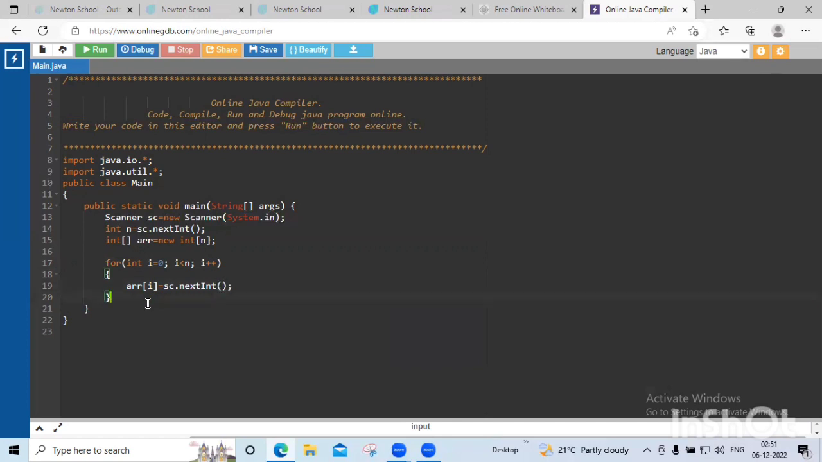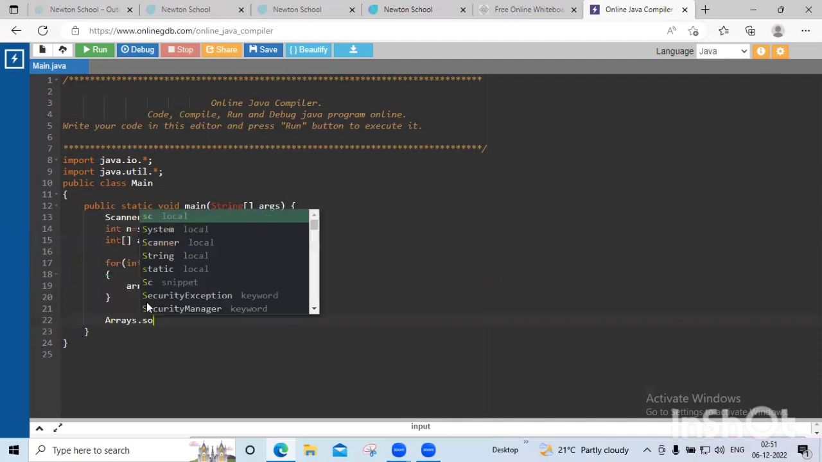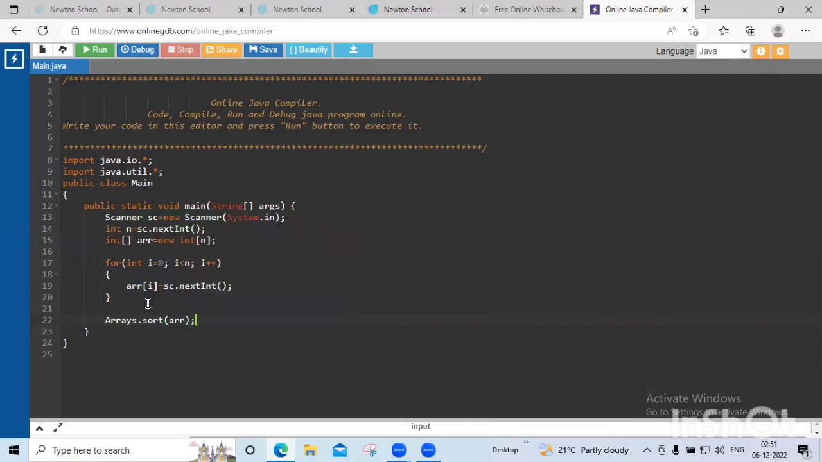Okay, so we have taken the inputs from the array. Now we'll sort this array by using the Arrays.sort method, and inside this we'll pass the array name. After that, we'll write the for loop.